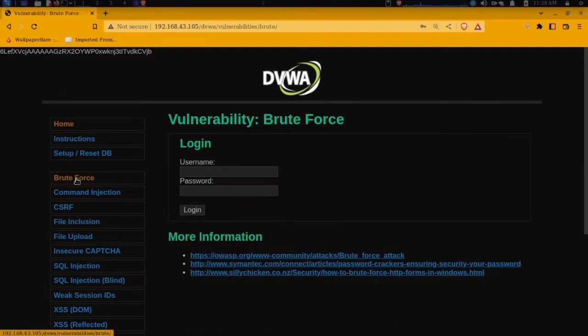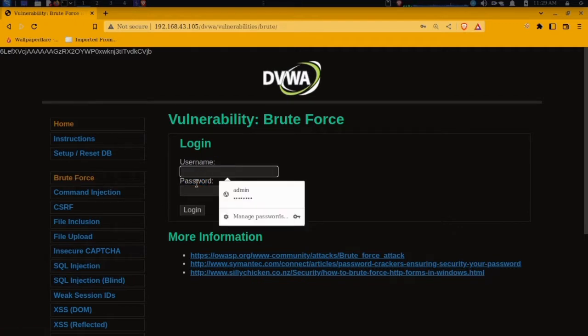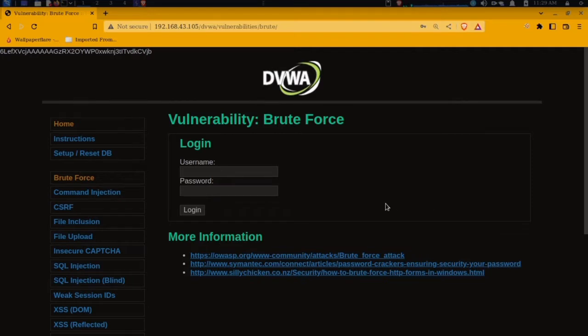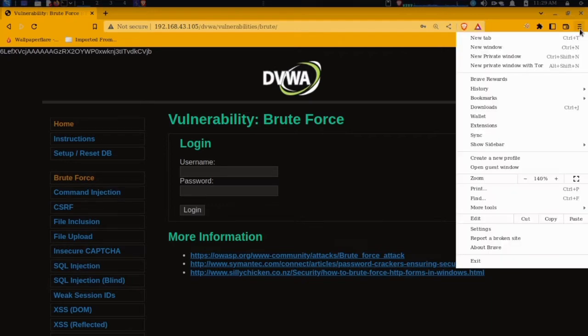Here's my brute force tab, and we are asked to brute force this panel. We can see that I have the username tab and the password tab. For the purpose of this video, I'm just going to clear the name and password. I'm going to assume I don't know the password, only the username, which I know is admin. The username of this web application is admin. So I'm just going to clear that.